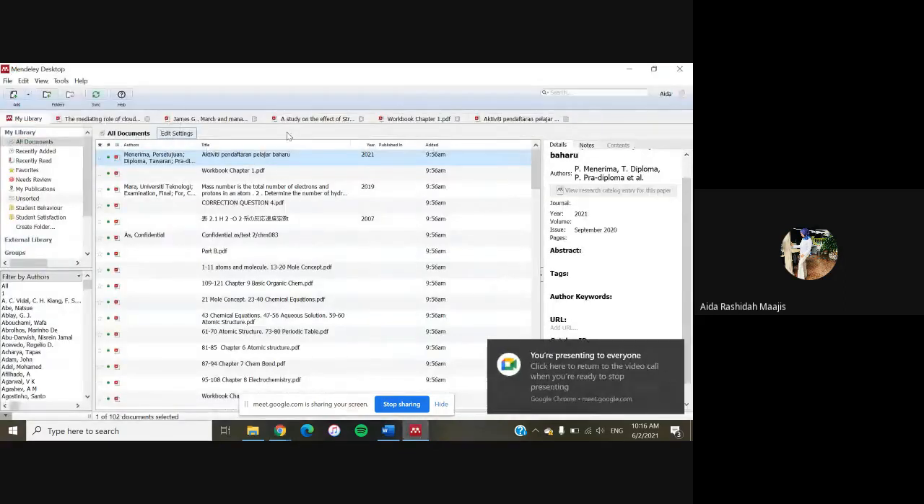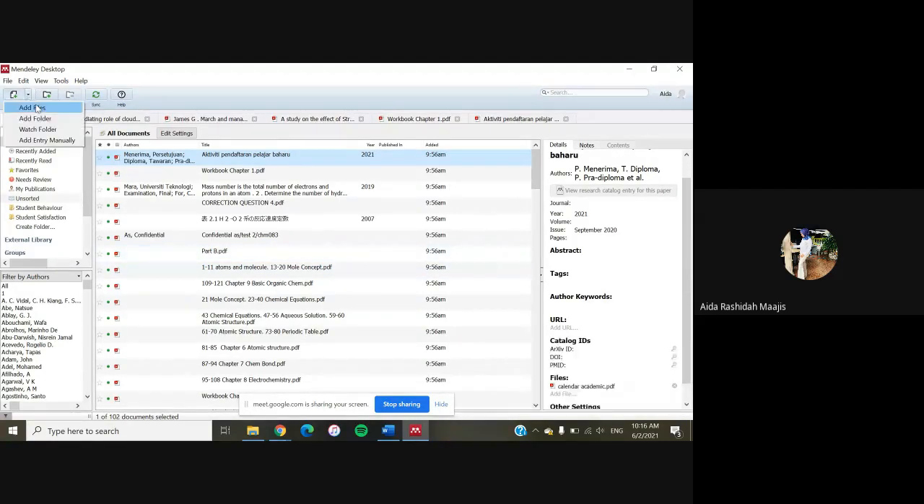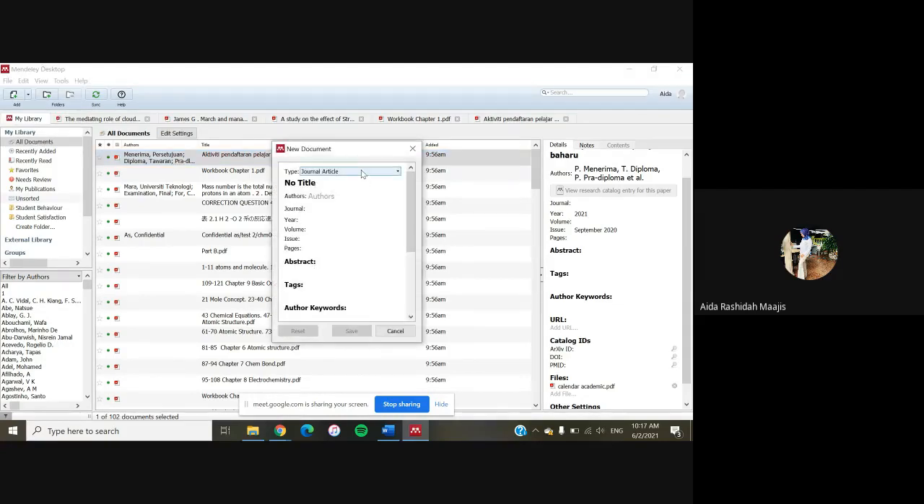So this is the Mendeley desktop. In Mendeley desktop, you can organize and manage your own references. You can simply add your file to put in your library. You can add by folder. You can watch a folder. Watch folder means you sync your own folder on your desktop with Mendeley desktop. And then you can add an entry manually just like this.